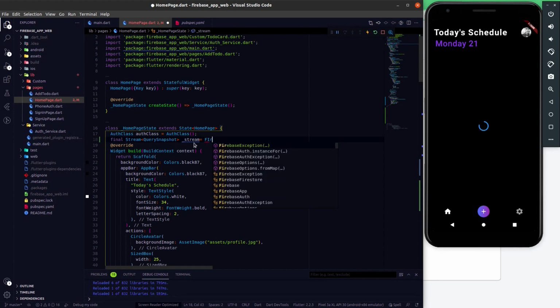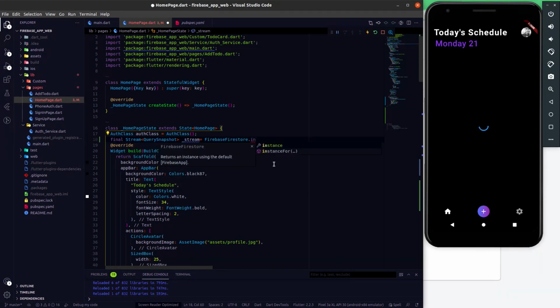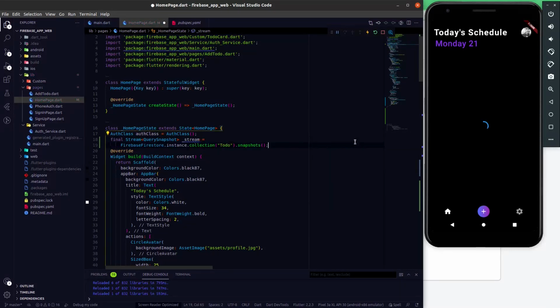So remember, we used the FirebaseFirestore dot instance last time, right? And here we have to provide the collection name. So our collection name is to-do, and here what we have to do is use the snapshot to fetch all the data available in the to-do collection.